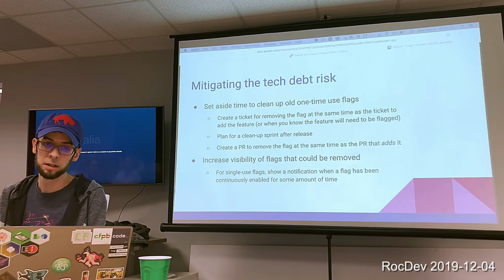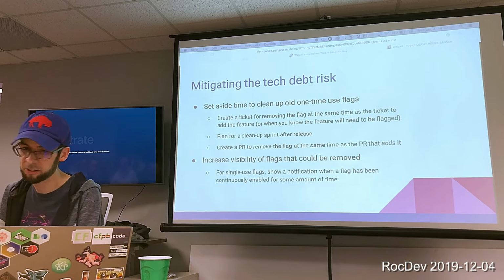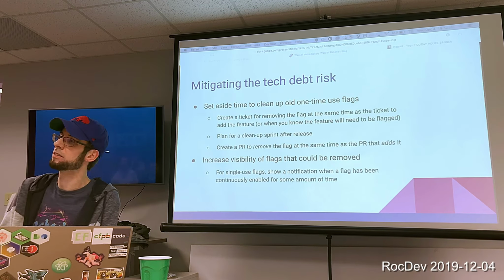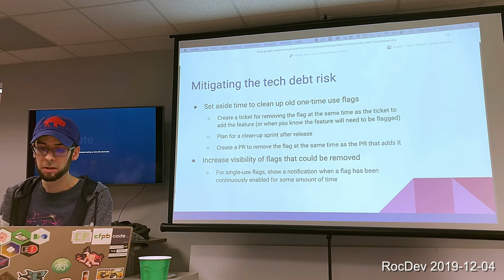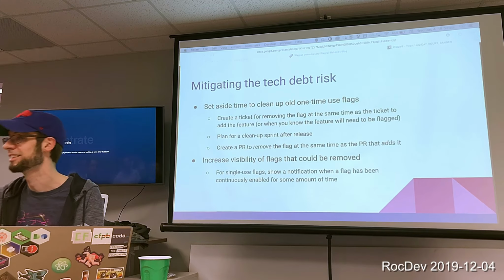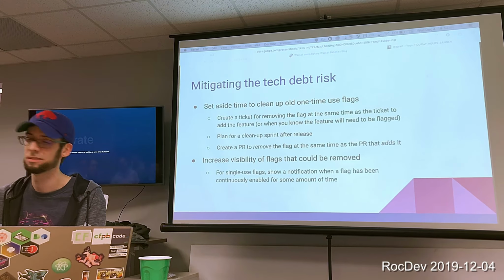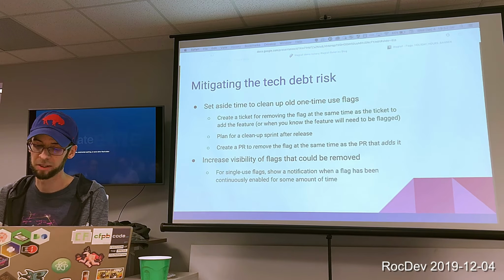And if you're not great at prioritizing debt pay down work, like myself perhaps, nag yourself into it. For flags that fall into that single use category, you could have the admin display a notification to certain users if a flag has been continuously enabled or continuously evaluated to true for some period. These are not features that necessarily exist in any of the products I've shown, but things that I thought about that I think would be really nice.